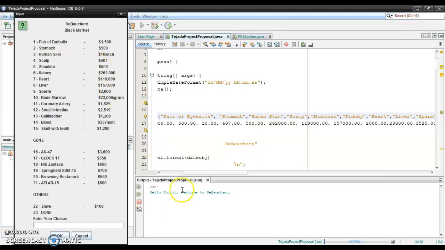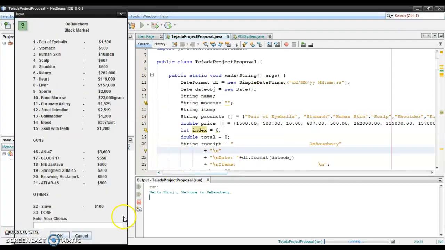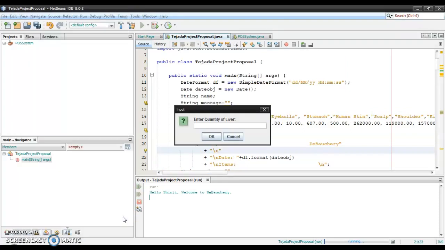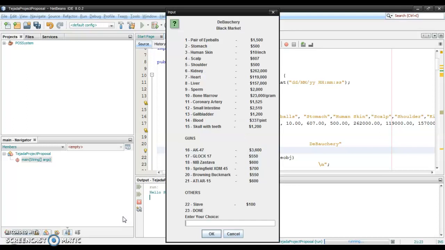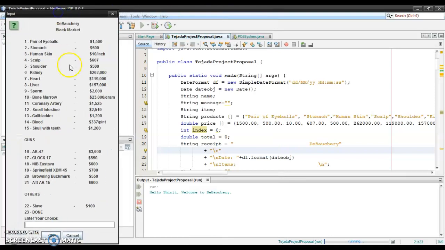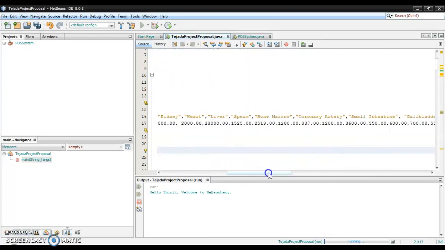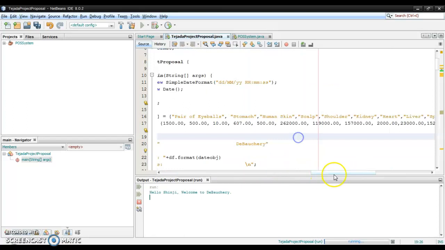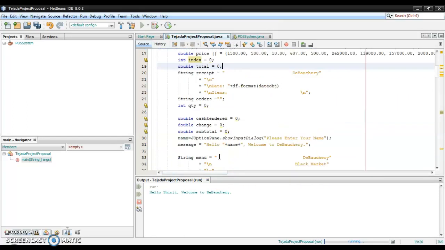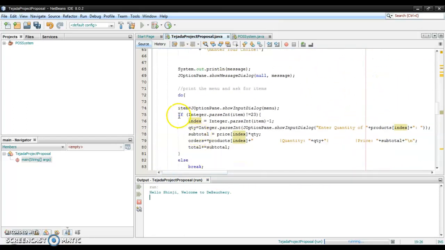So let's try ordering something here. Let's say I wanted 1 liver. It asked me for how many livers I want. I said I want 1 liver. And it brings me back to the menu. It will keep doing that, not until I choose 23. Now I only have 22 products. How can I choose 23? Now that's because of this code here.